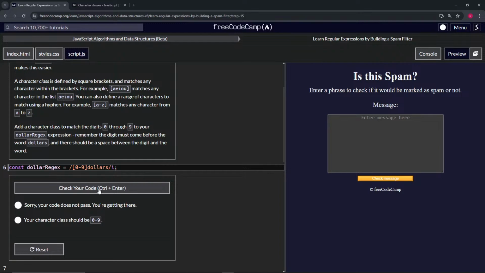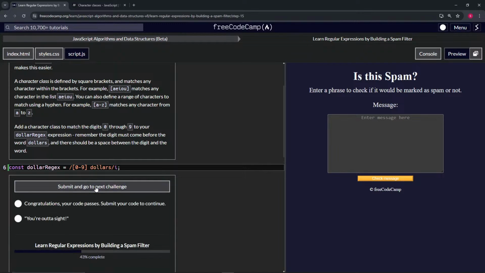Check it. What is the problem? Do we need a space? Okay. There we go. And submit it.